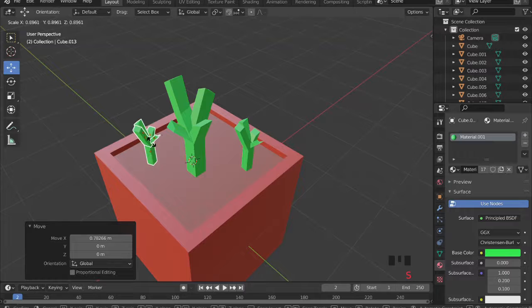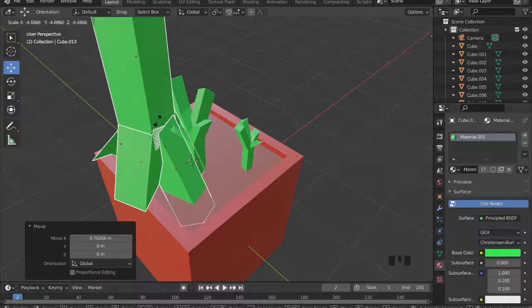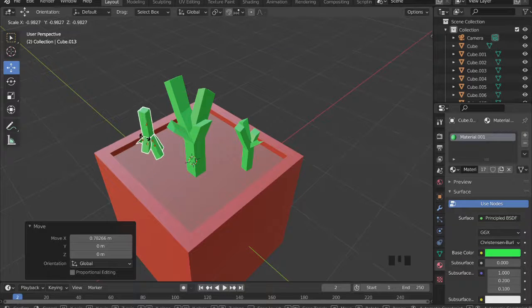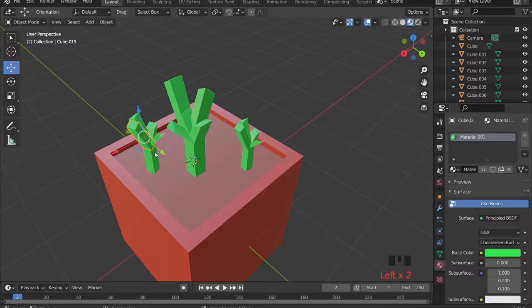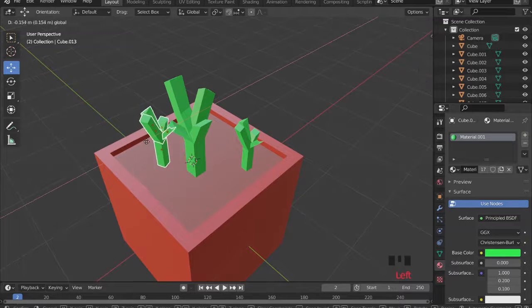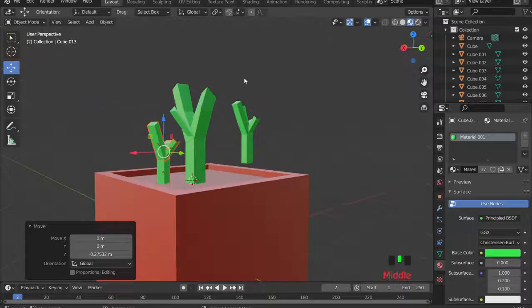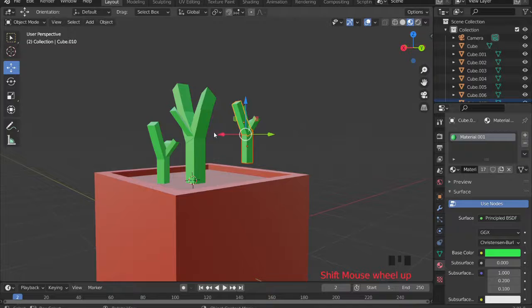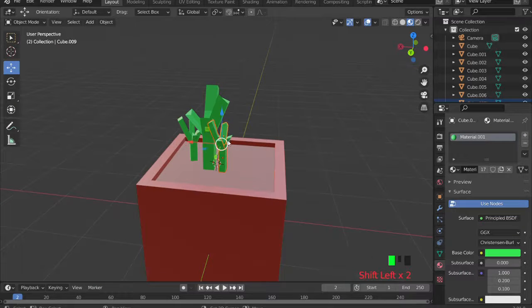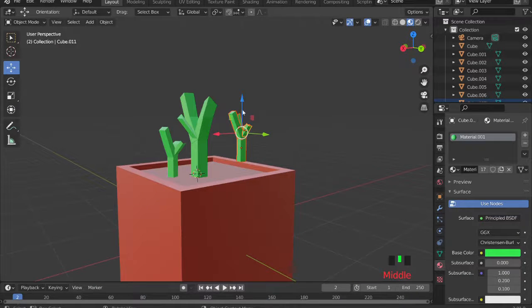Maybe we want this one to be a big one. No, wait, nah. I can't do this. Yeah, maybe we want this one to be short too. Oh, dang, this one's floating. And you want to watch out for that sort of stuff, that happens.